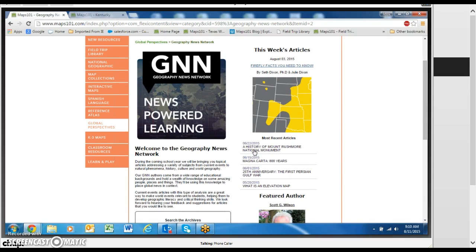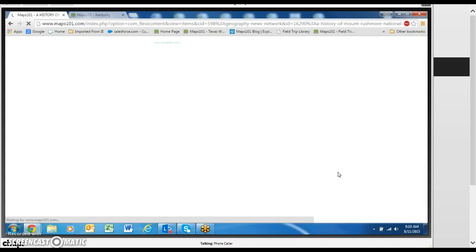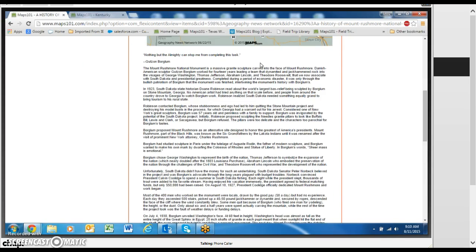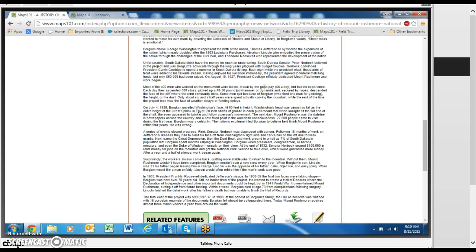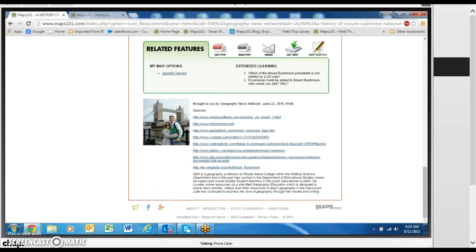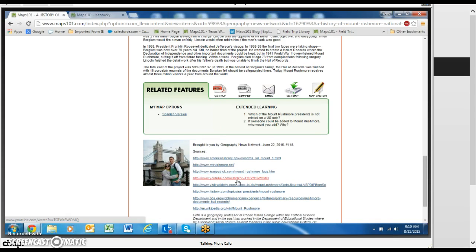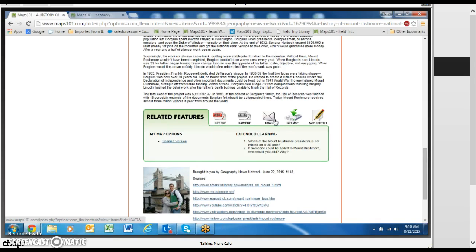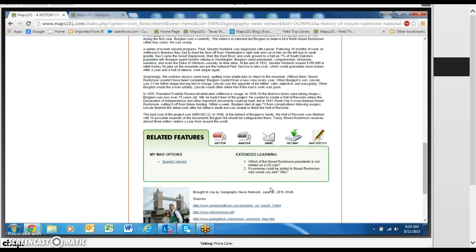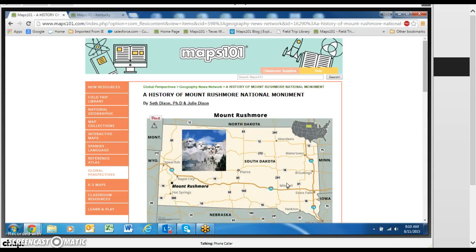Since we're concentrating on history, let's go ahead and take a look at the history of Mount Rushmore. You'll see that we have a custom graphic for each article. We have an article that runs normally 1 to 2 pages in length. You'll have questions for extended learning at the bottom of the article. The sources are cited here for you. With a map, you can, of course, print it, email it, or download it, even customize the map to your computer. And the article is available in Spanish as well.